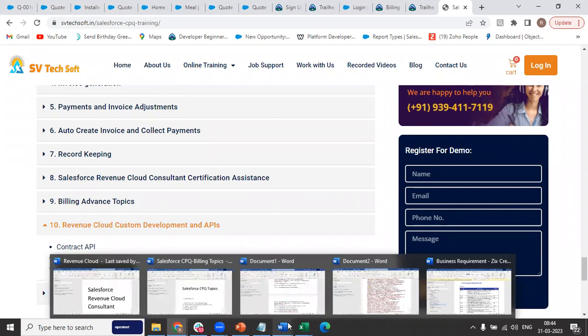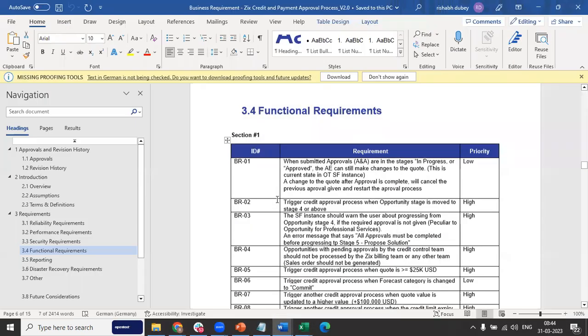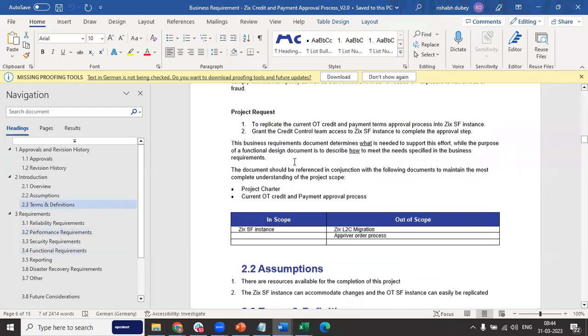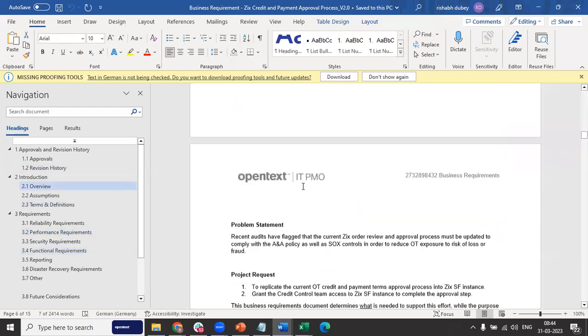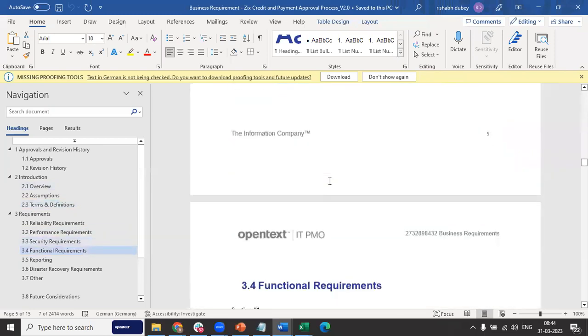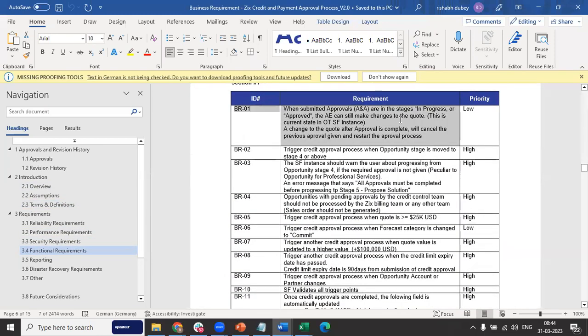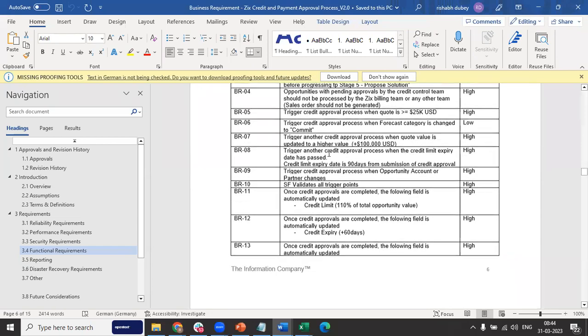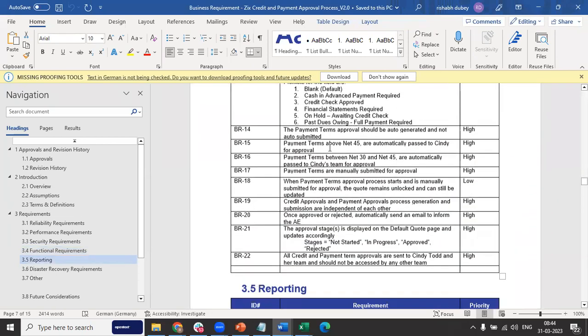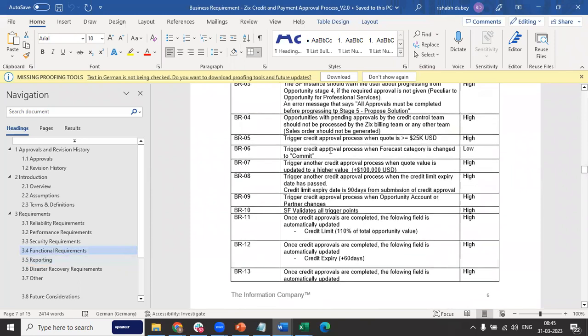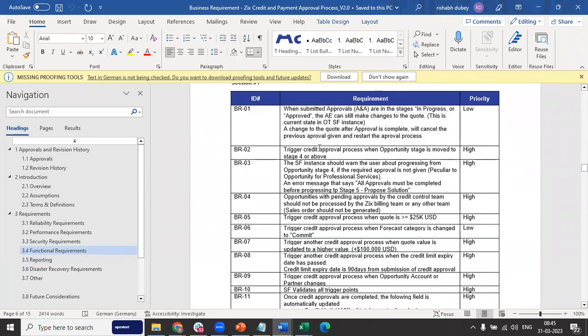So let me show you something. I will just share a BRD document with you where different requirements will be mentioned. You have to implement that in your dev org, in whichever way you think is the most efficient using the Salesforce CPQ functionality. After covering all the topics, I will give you a mini project like this, where to get credit approval on an opportunity, something like this.